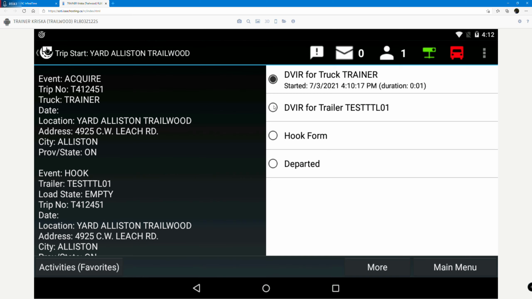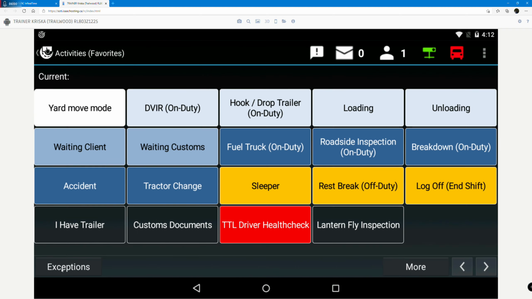The next thing it's going to want us to do is hook to our trailer, because our next event in our workflow is to complete a pre-trip inspection on the trailer. To add a trailer to your logs, you're going to click down here where it says Activity Favorites. This is your main screen. Everything that you're going to need to select for your day is on this screen.